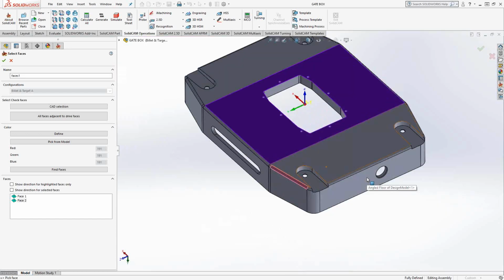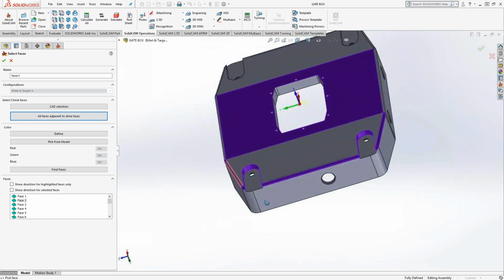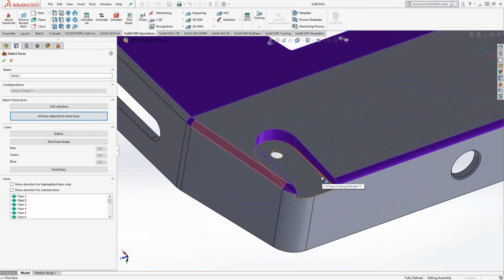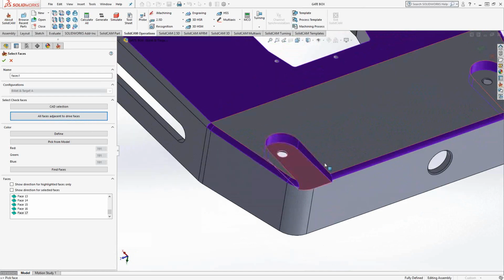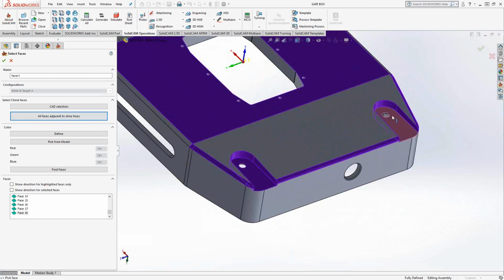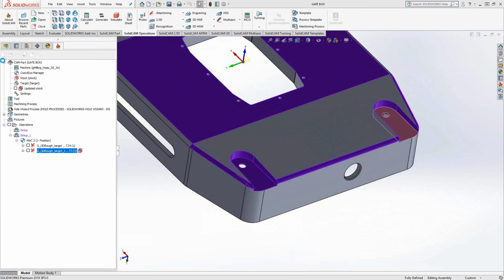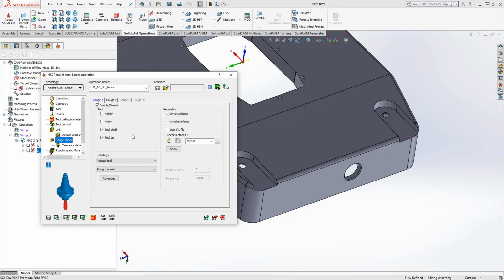We actually make it even easier for you with this button here, all faces adjacent to drive surfaces. When I click on that, any surface in contact with the surface that I'm machining is automatically selected. But even if I do that, I might want to select some other surface. In this case, maybe just the bottom of these pockets. That way, if my tool dips too low, it won't actually machine those pockets. And then what our reaction to a gouge would be is below here on the strategy.